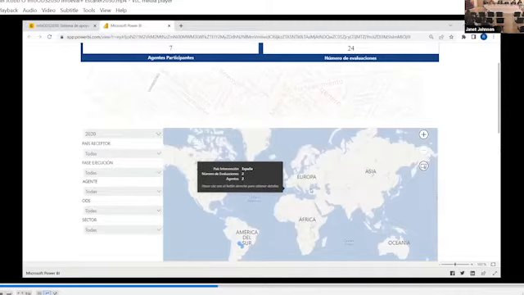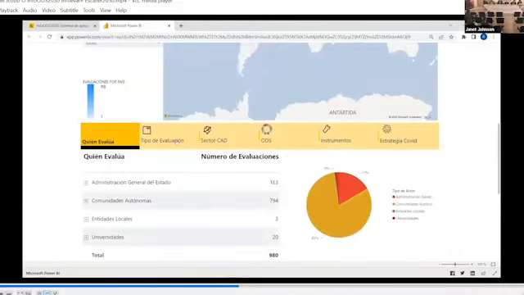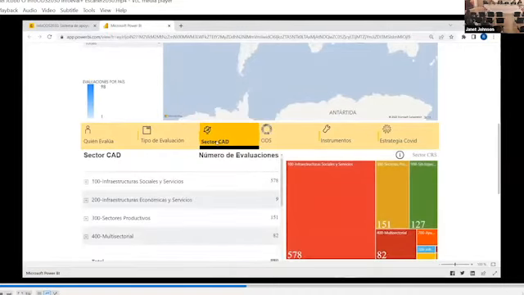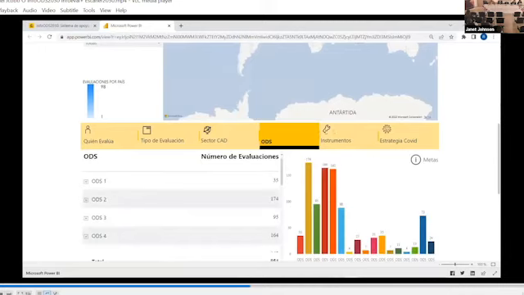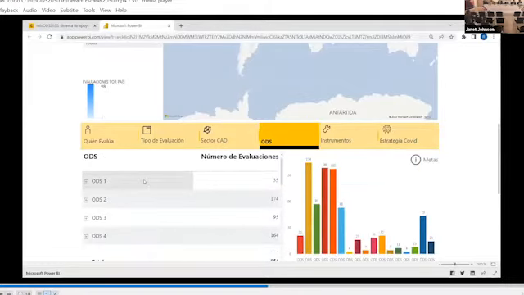Then we can move forward to the other part of the dashboard, where there are charts and graphs. Also interactively, the user can filter if they want to know who is evaluating, which type of evaluation, which sector has been evaluated, the SDG, different instruments, and also if the evaluation of that intervention contributed to the Spanish strategy against COVID in terms of cooperation.